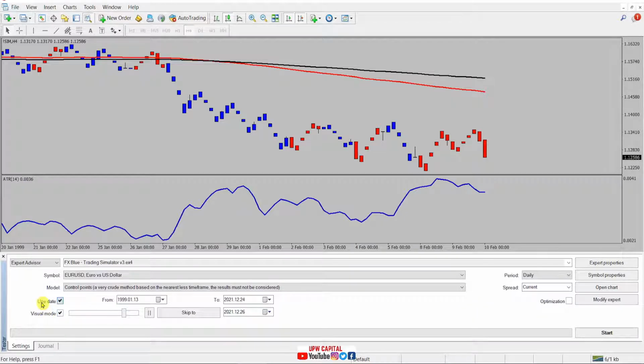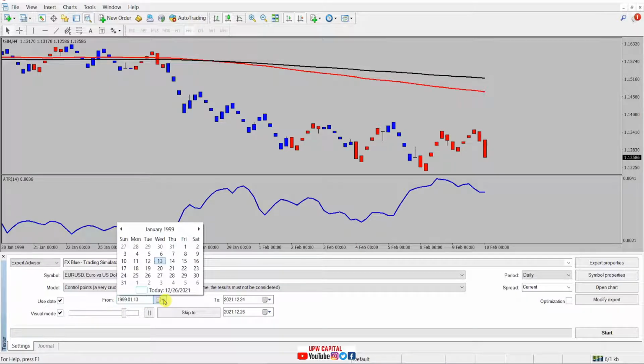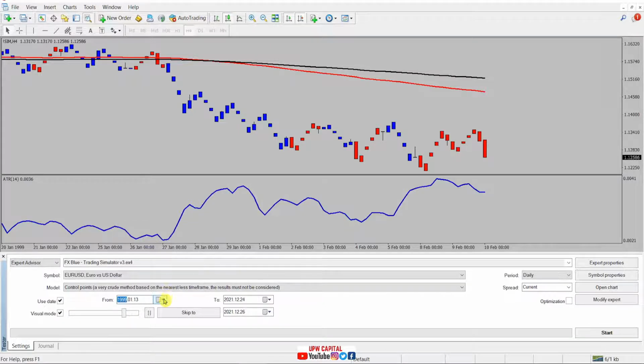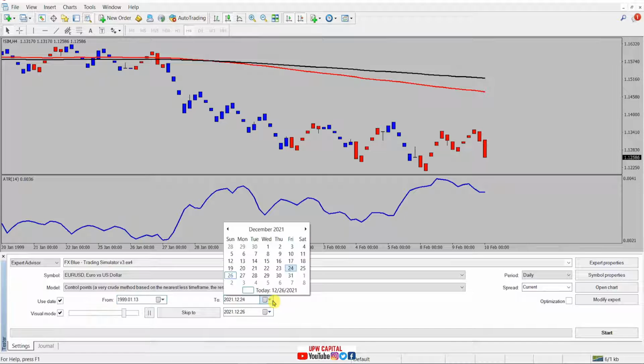I have the use date and I have visual mode both activated. If you look at the from tab right here, I'll be selecting the date as per my historical data. I will explain that to you. And then the To will be the day that we are on. In our case, we are on the 26th. We can select that.